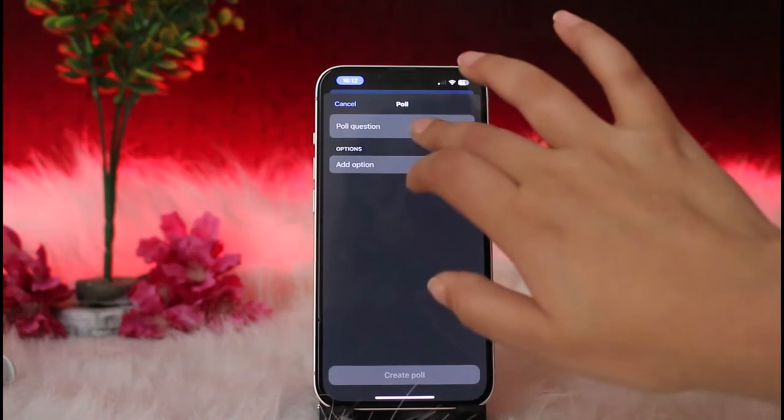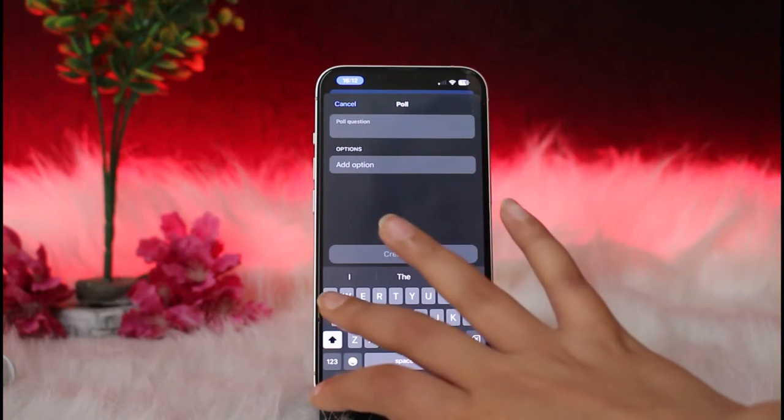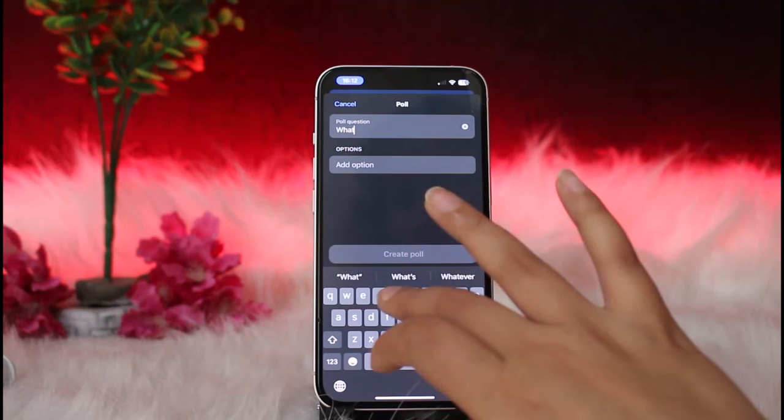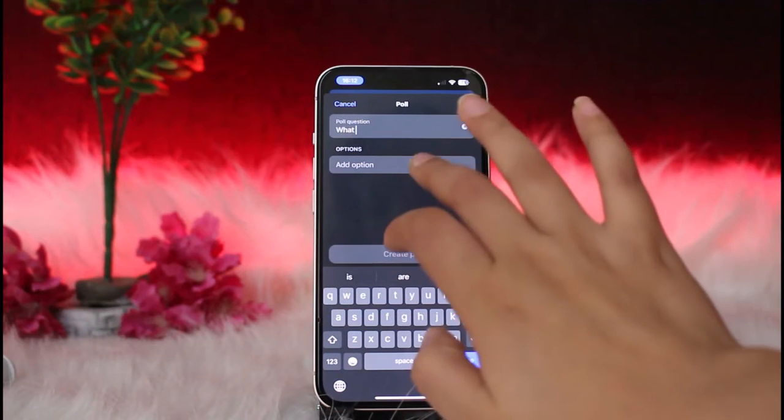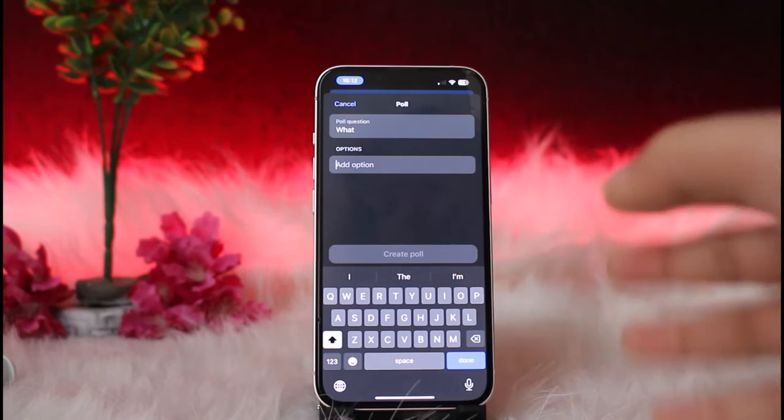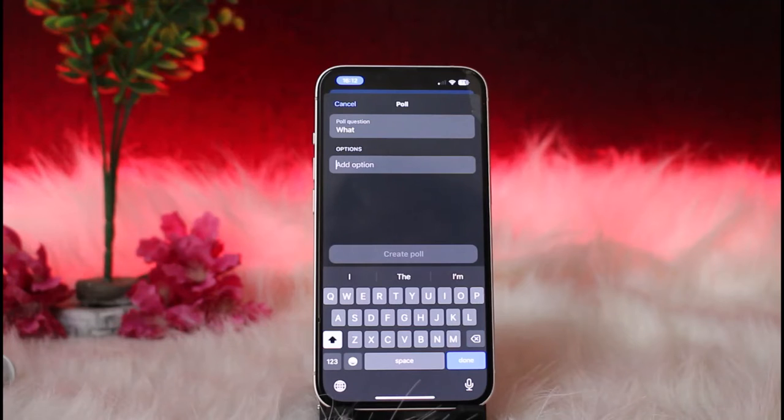Now tap on this poll question. Add in the question that you would like, whatever question that you would prefer to create a poll for. Go ahead and add an option, whatever options you would like to add for them to choose from. Once you've added an option, tap on this create poll.